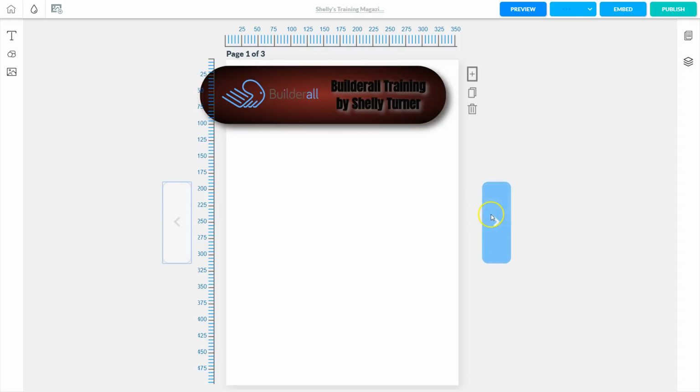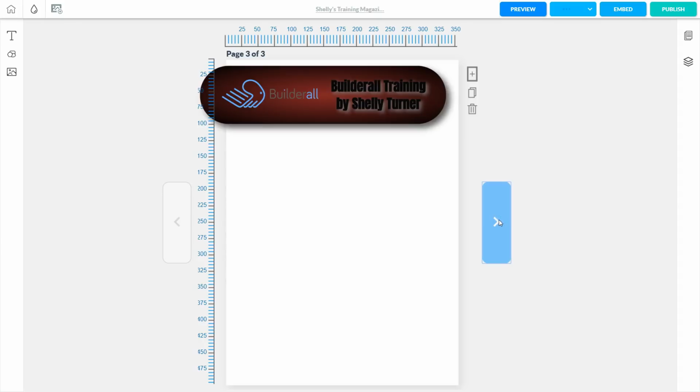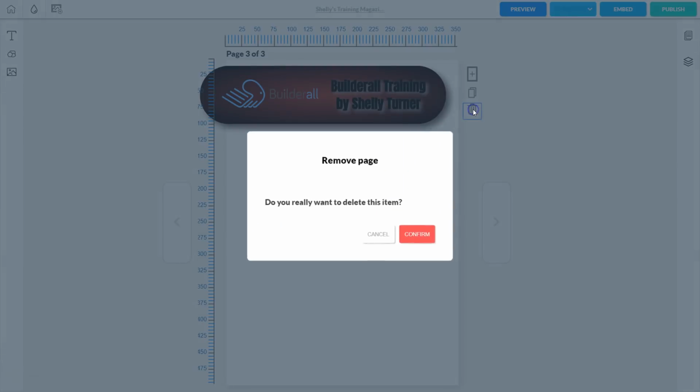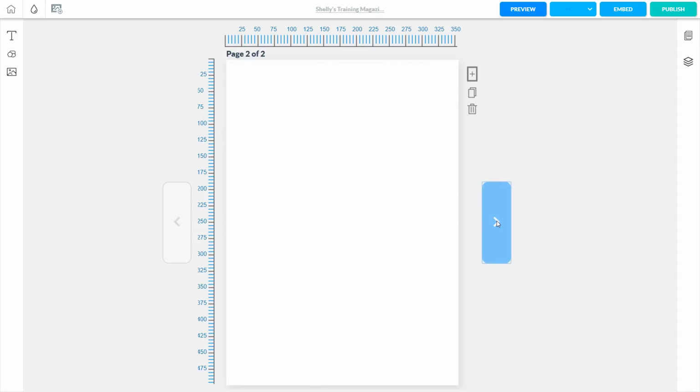If I want to go to page 2, I just click the right arrow. If I want to go to page 3, I click the right arrow again. Now if I don't want this page and I want to delete it, all I have to do is click the delete button and then confirm, and that deletes that page, and now I'm back to only 2 pages. This is page 1, and then page 2 is blank.